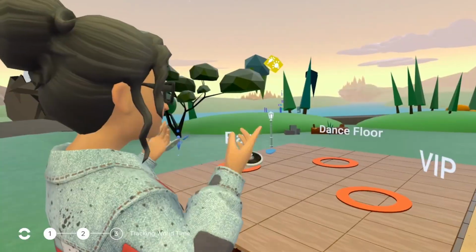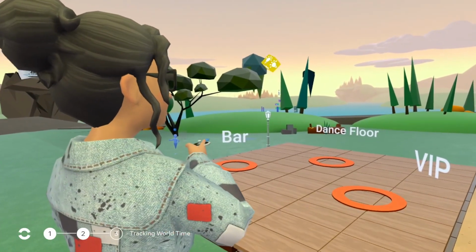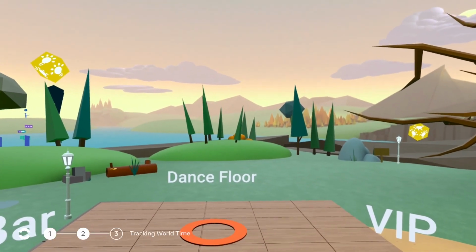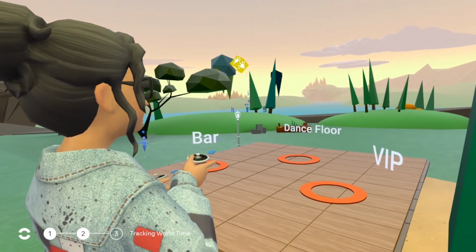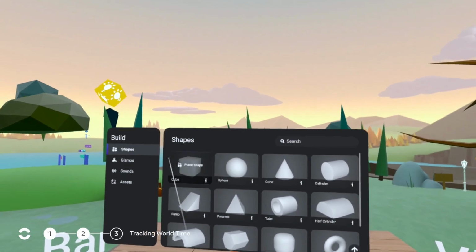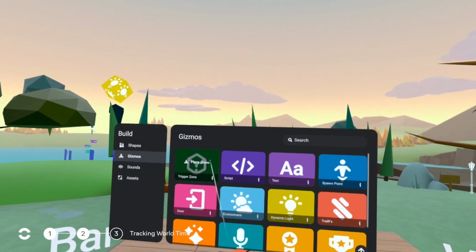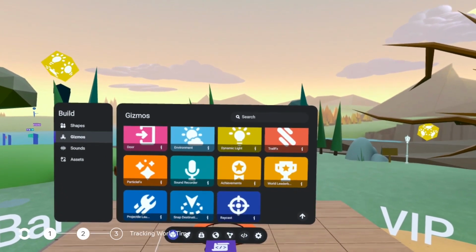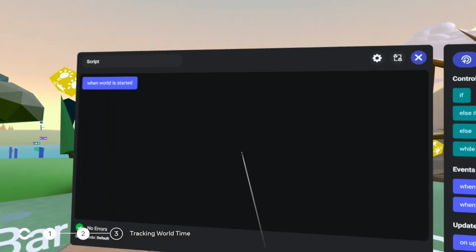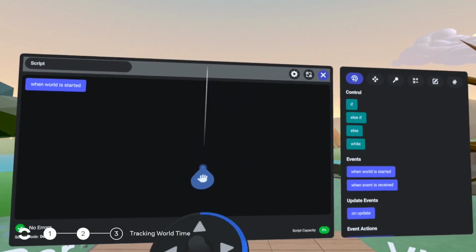Like so. For this exercise, the objective is to track how much time people spend in one of those areas. To start, let's start creating the first script. So I'm going to open my build menu, then go to the gizmos section, and I'm going to bring a script gizmo. I'm going to open the script gizmo to start entering the data.